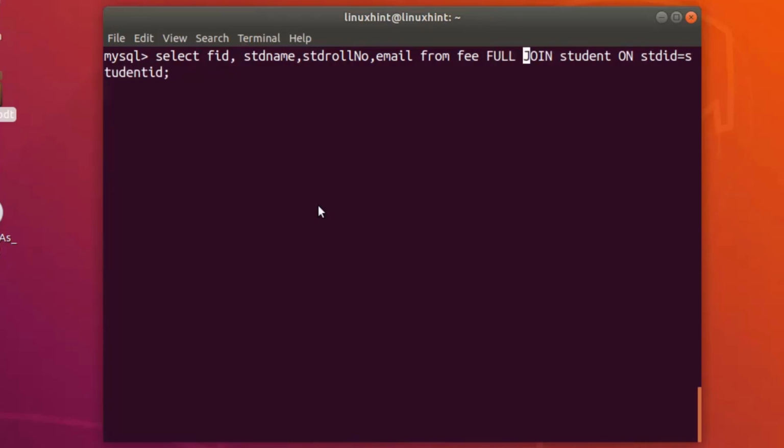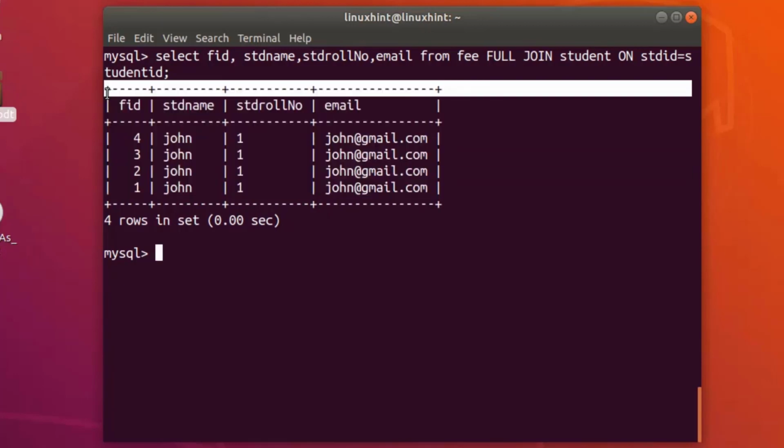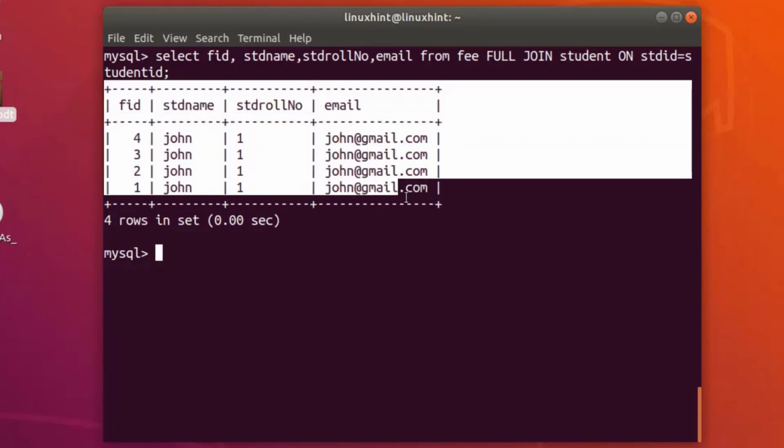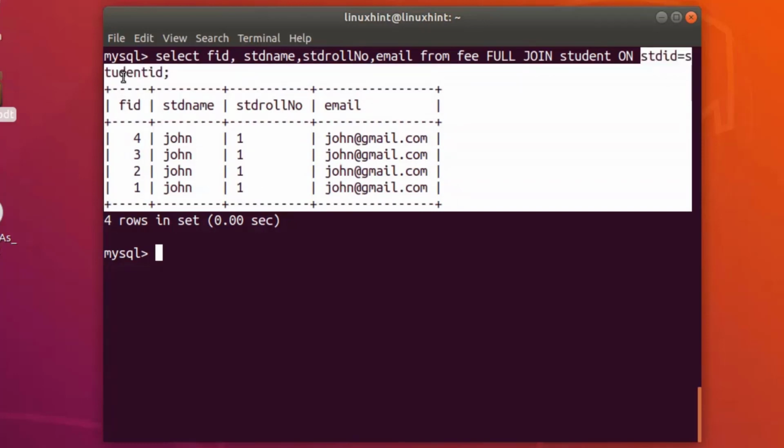You just have to write here full and it will return you the value. So you can see that there was a match in these tables, so it returned you these values. So I hope you got the point of what joins are and how we can use them. The best advantage of using joins is that you can combine two or multiple tables in a single query.